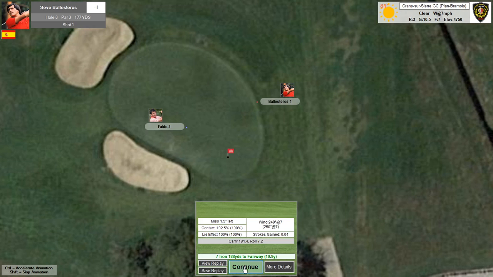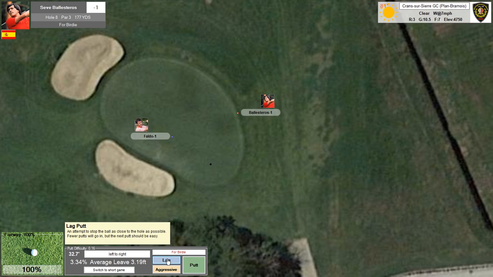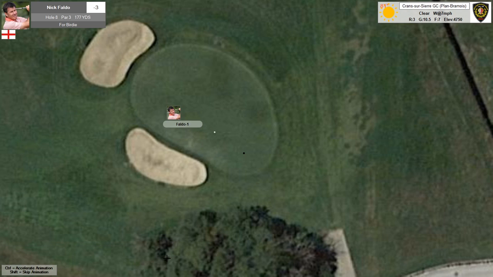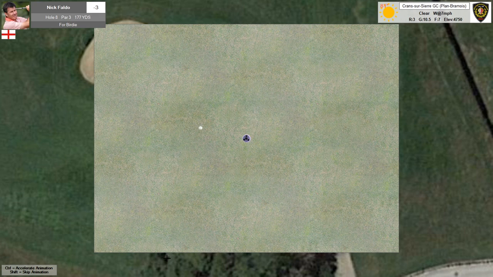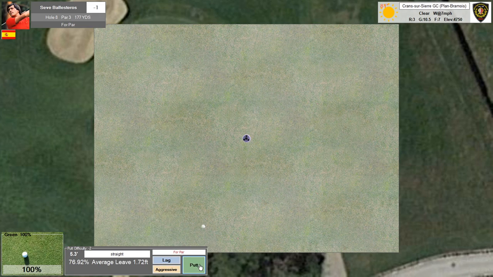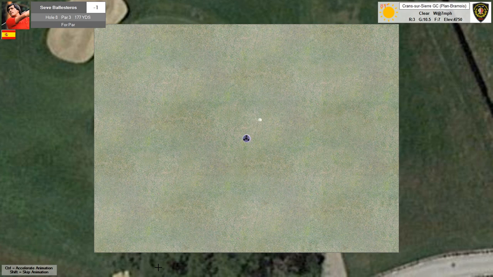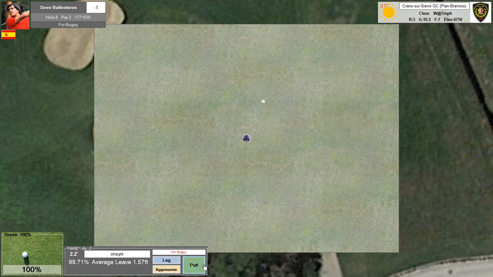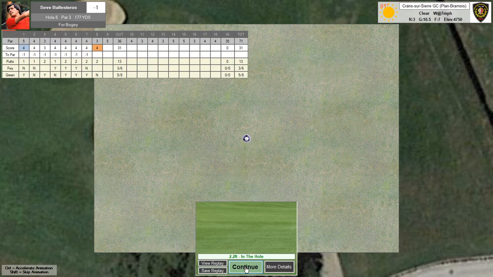Caught this little slope. So I'm gonna lag. It was a little testy putt, so I have 5 feet. I only have a 76% chance of making it regular, or 79, so I'm going to be aggressive. Oh, missed it to the right. It's going to be a bad bogey. So, if it was a dice game, you just got a bad dice roll on that putt.